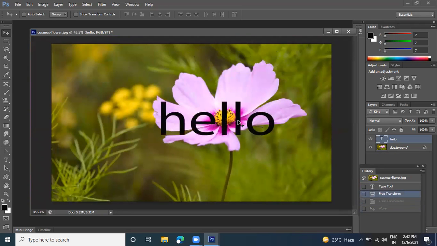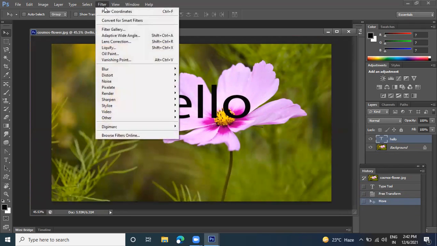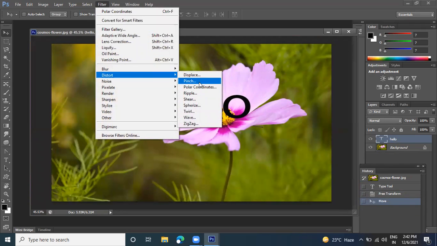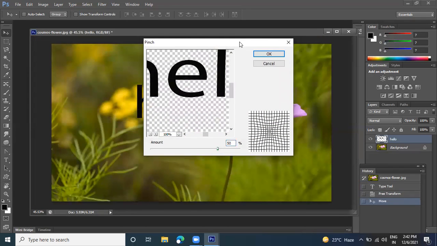It will shift the polar from the top to bottom or bottom to top. Next option, that is the pinch option. Just click on this and click on OK again. Okay. If you want to contract it to the center, go with that option.